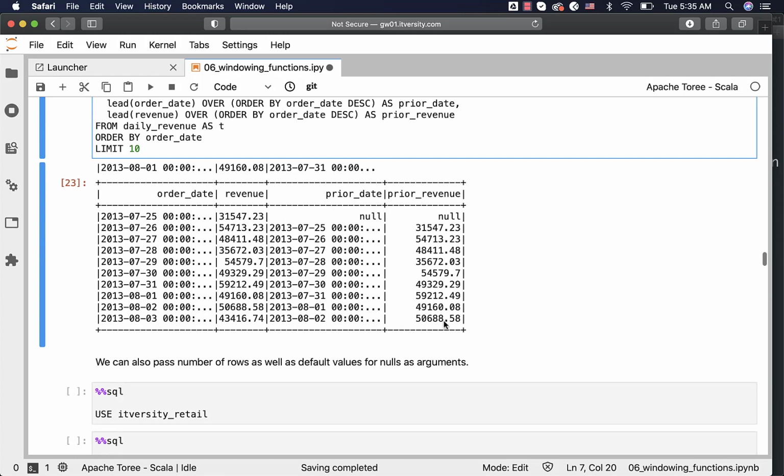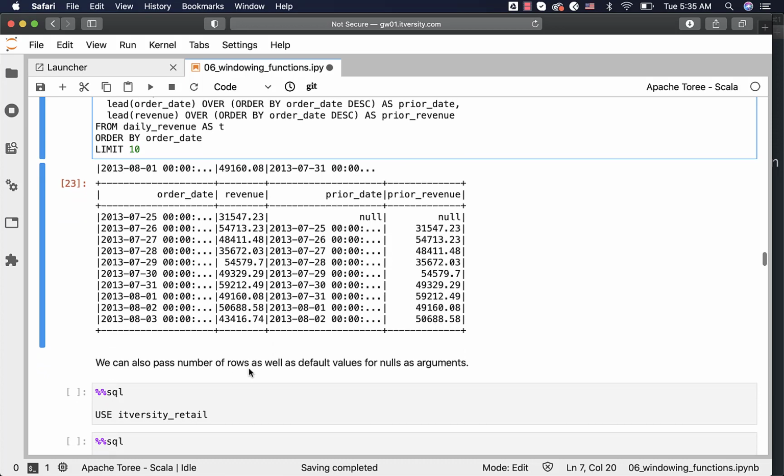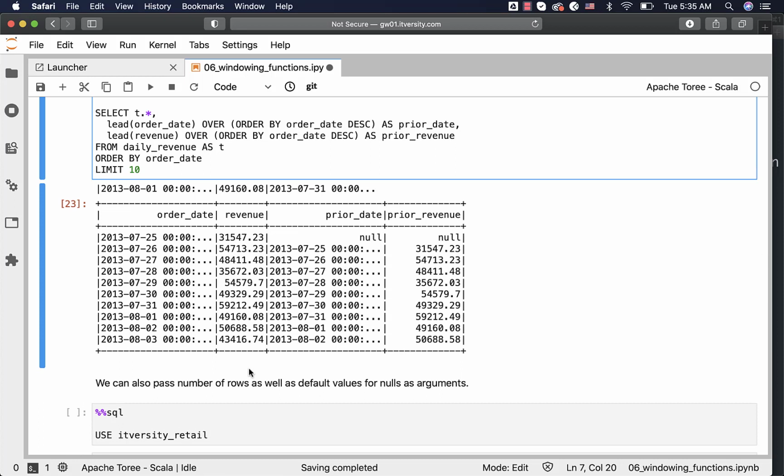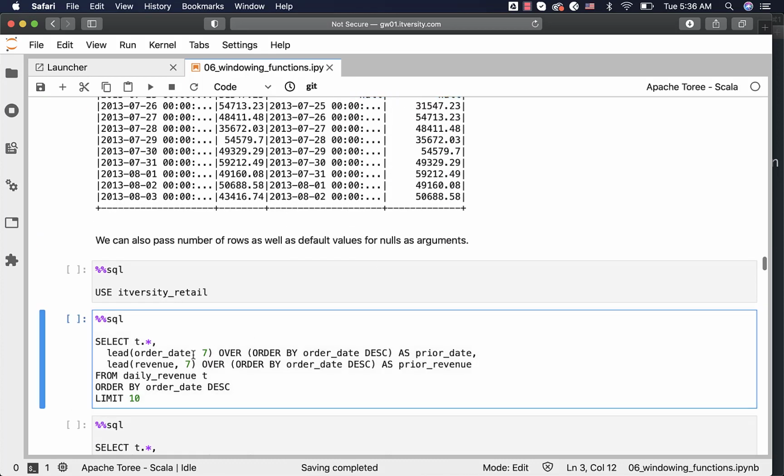Now we can also pass the number of rows as well as default values for nulls as arguments. When I say we can also pass the number of rows, by default we are getting one prior record's data. If I want to get 7 prior records' data or 10 or 30 prior records' data, we can pass that 1 or 7 or 30 as one argument. And also in case of null values like this, if you want to specify some relevant values, it might make more sense. For example, for prior date we can say date not available. For prior revenue we can say revenue not available or 0. Like that we can represent nulls in a meaningful fashion.